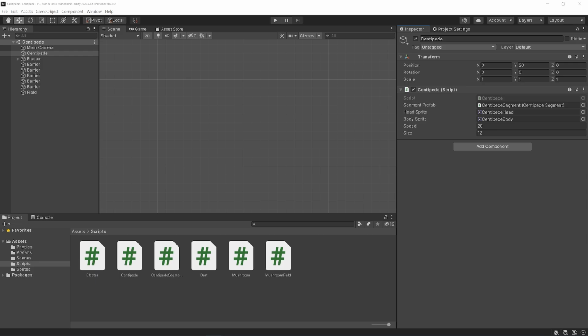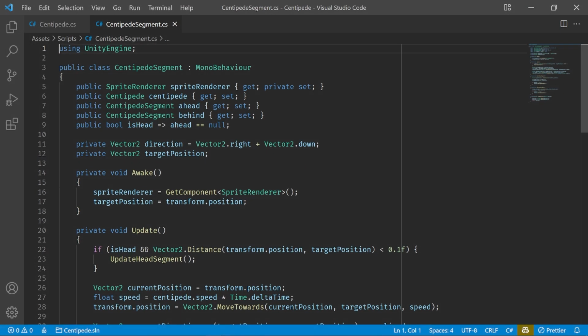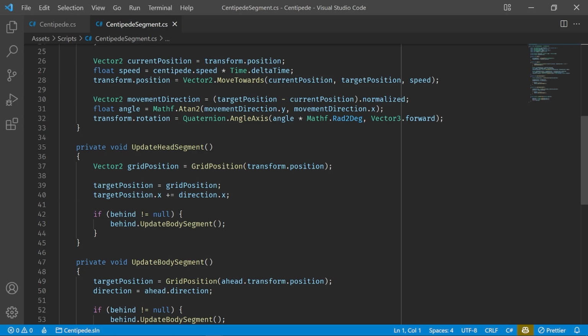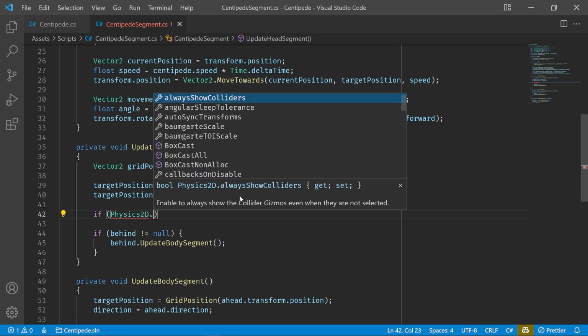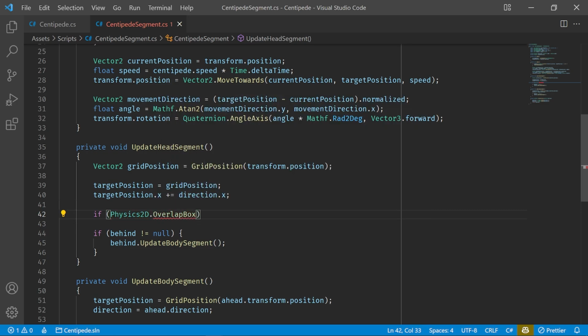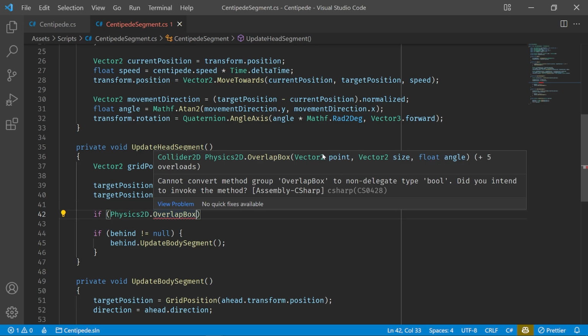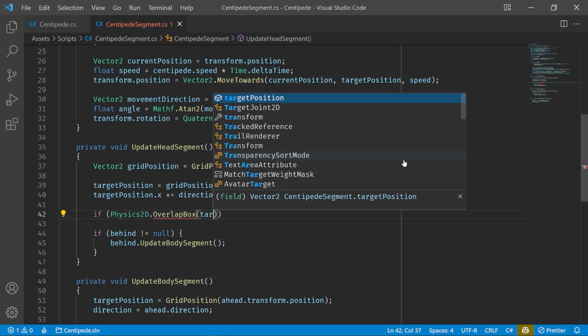Now we need to handle the collision on our centipede. Let's go back to our centipede segment script. We need to add a little bit more logic to our update head segment here. So after we calculate this target position, we need to check if that's a valid position. We need to check if there is a mushroom at that position or if there's a barrier there. And if there is, we need to reverse the direction and then start to advance to the next row. We can do this by saying if Physics2D.OverlapBox. So this is going to let us know if there is a collider at some point. We can say target position here.